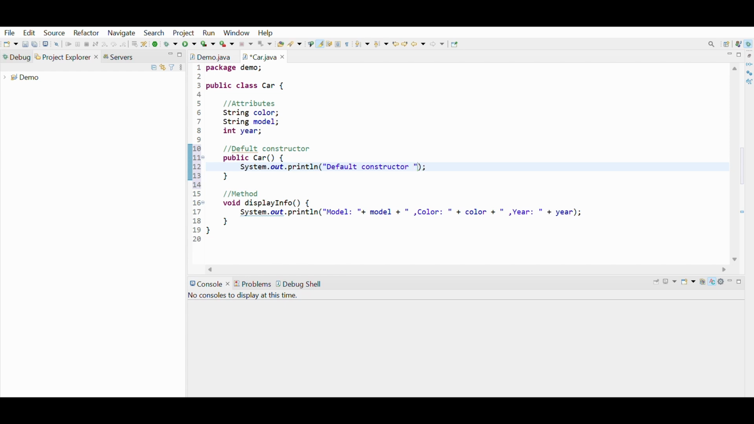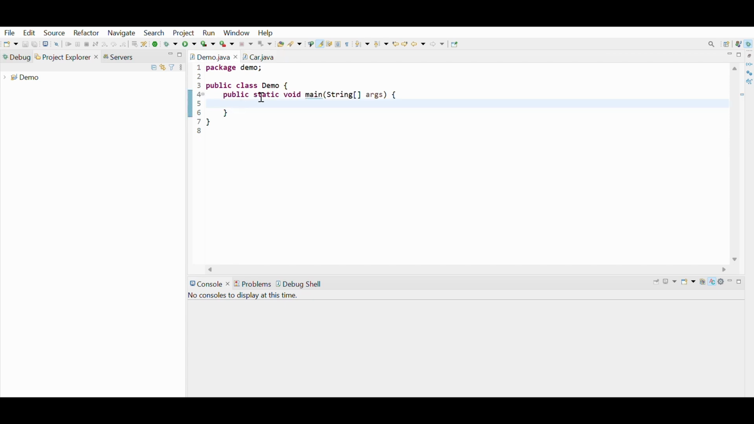called. I will save this code and in my demo class I will create an object of this class using the default constructor. So I will type Car, or rather than myCar I will type obj1 = new Car(), and I will call obj1.displayInfo(). Let me save this code and run it for you.